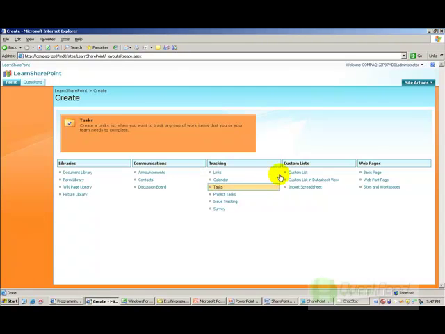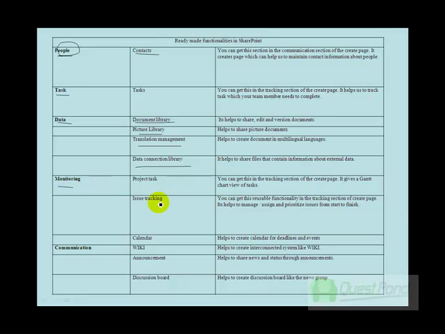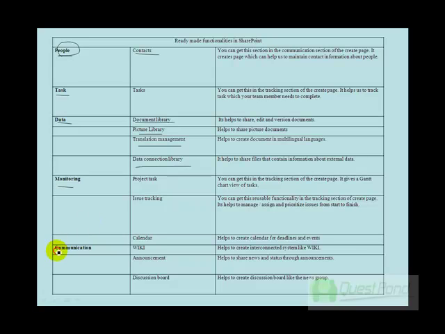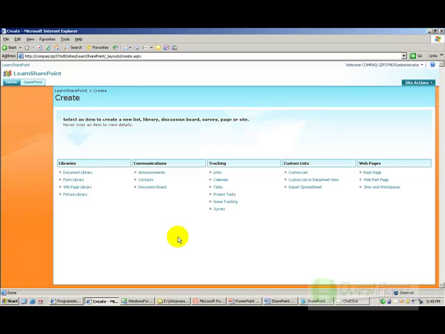So again, if you go to the data part of it, you can get a document library. By using this document library, you can create functionalities where people can upload documents. You can create a wiki page, you can create a picture library. For monitoring, again, we have issue tracking, we have project task. For communication, they have given us announcements and discussion boards. So in other words, SharePoint is meant for collaboration, and these are the ready-made functionalities which you get in the collaboration. So now why am I explaining this to you in this way?